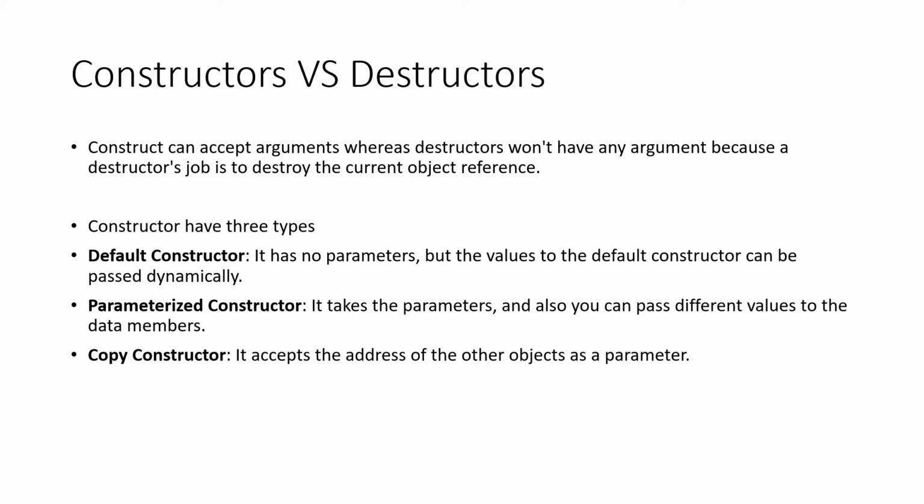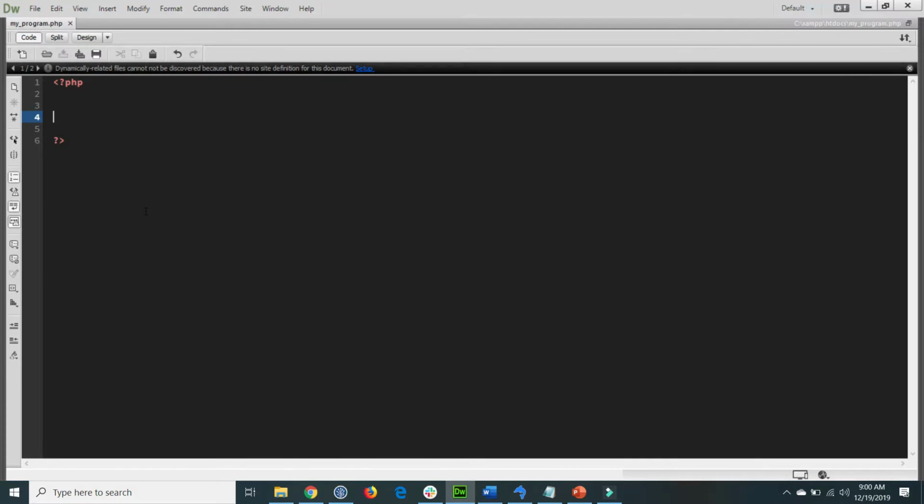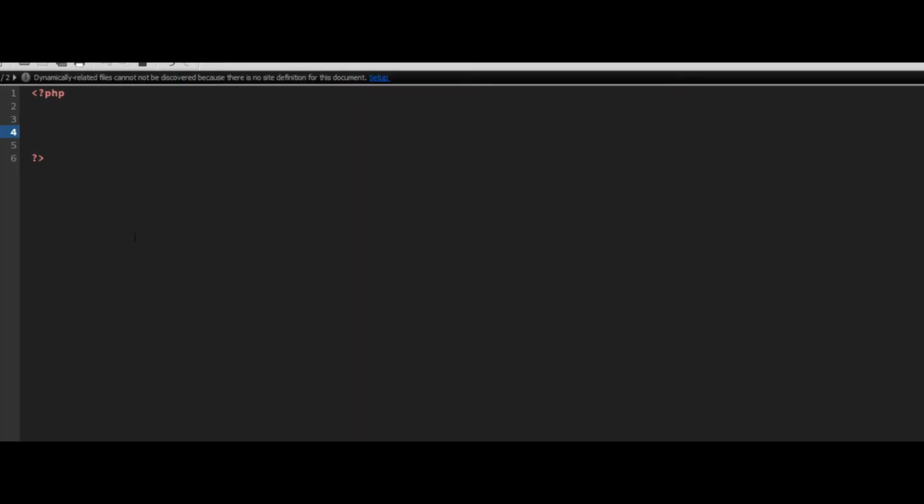So now, in our program we first create a class, and then through this class object you will see that the constructor is called, and then we initialize some values, and the destructor will be called when we want to destroy the object. So let's see it practically. This is my program.php file.